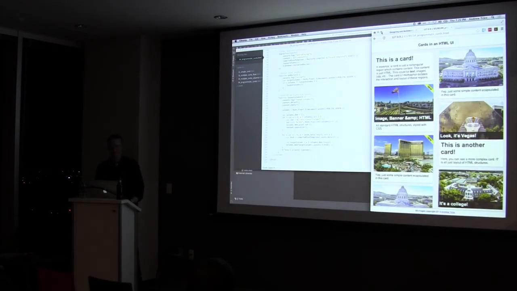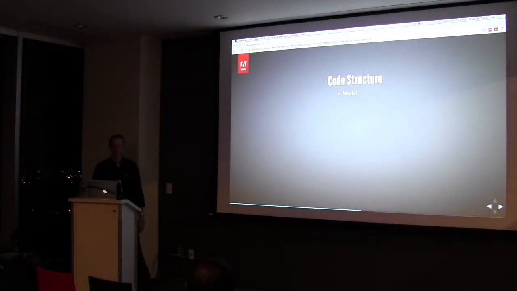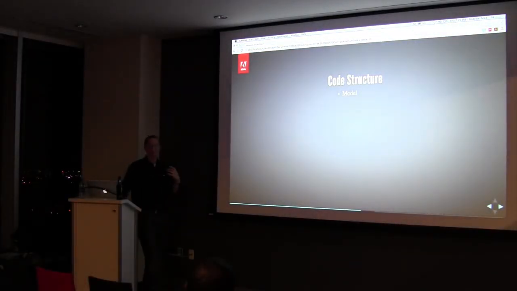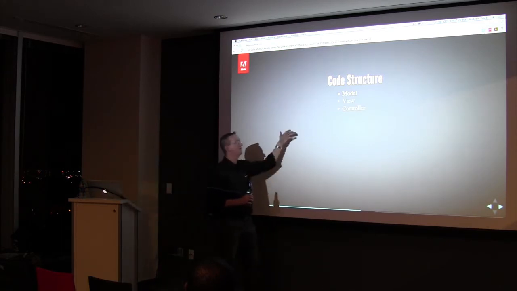So, with that, let me go ahead and jump on to code structure. Now, there's a lot of different frameworks that are out there. A lot of them use some form of MVX.